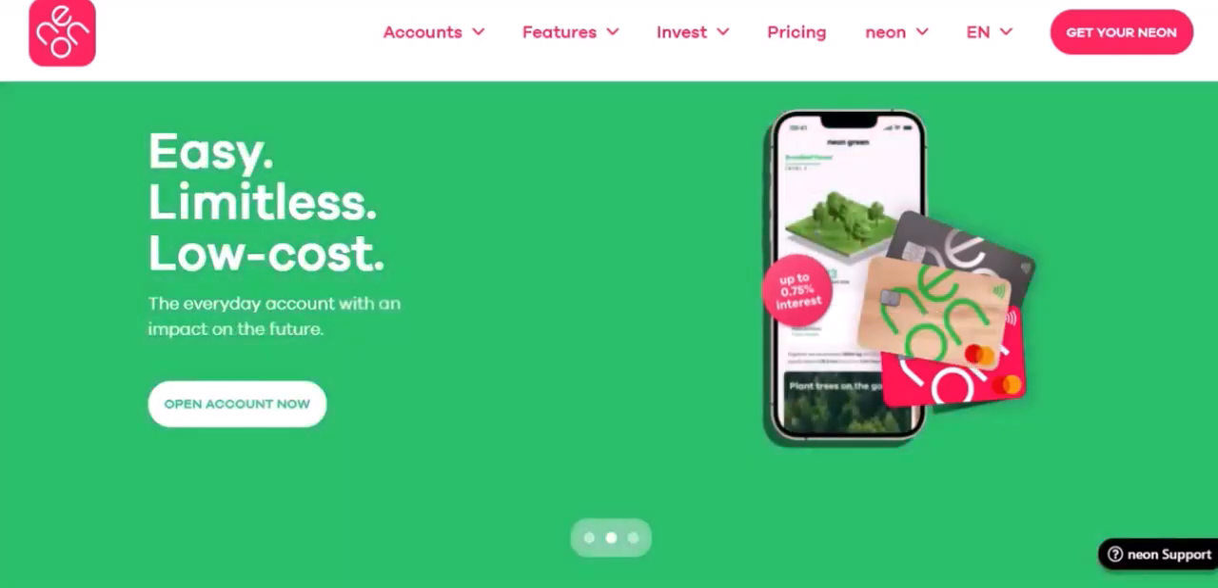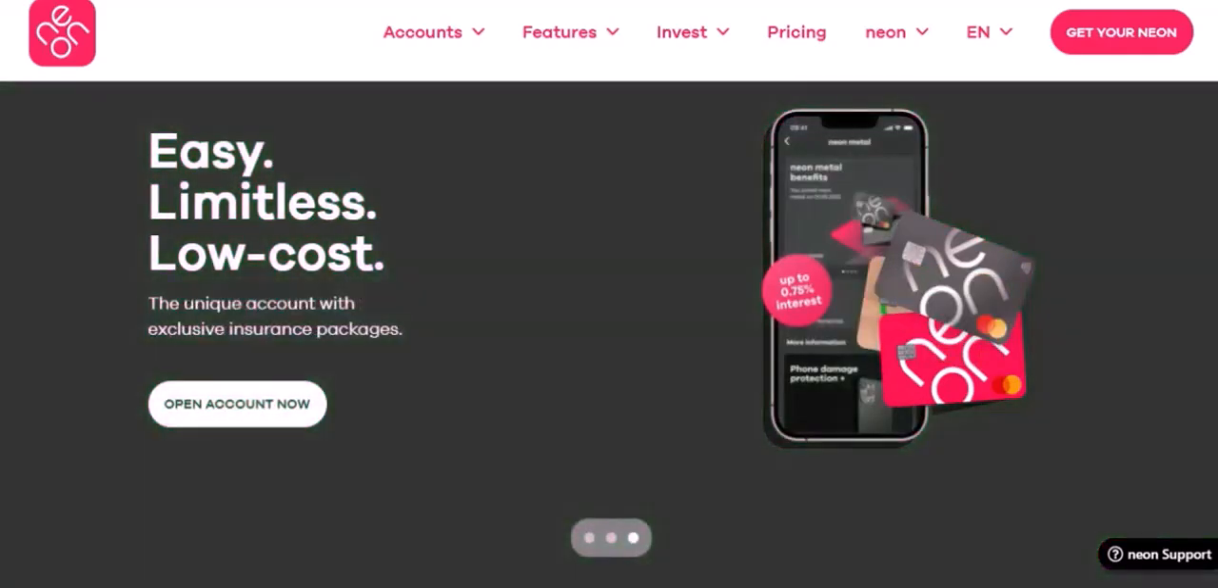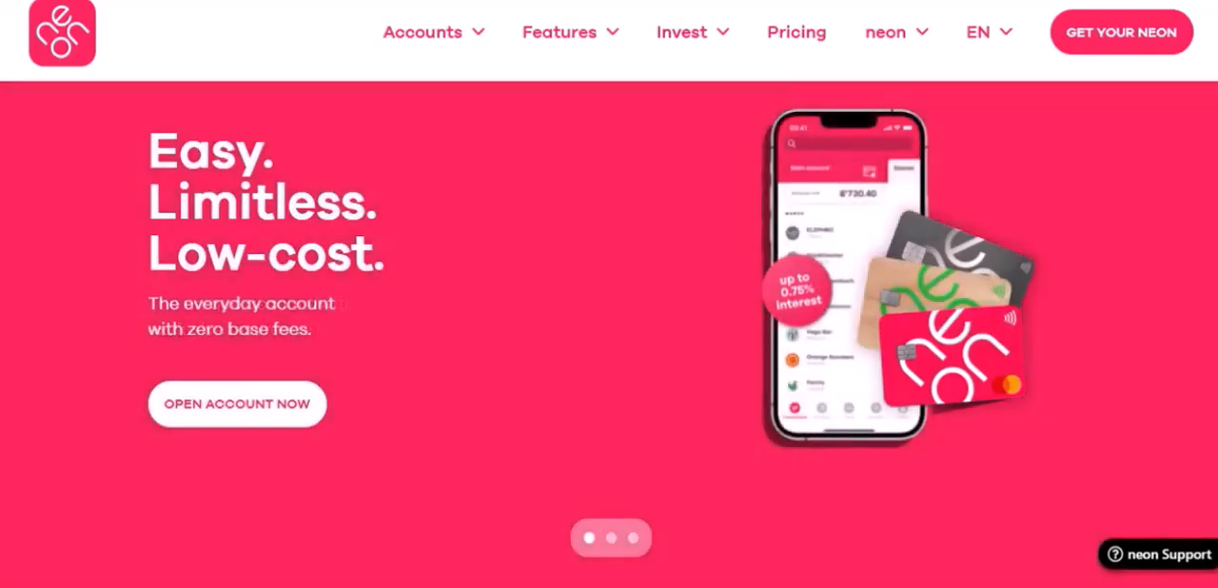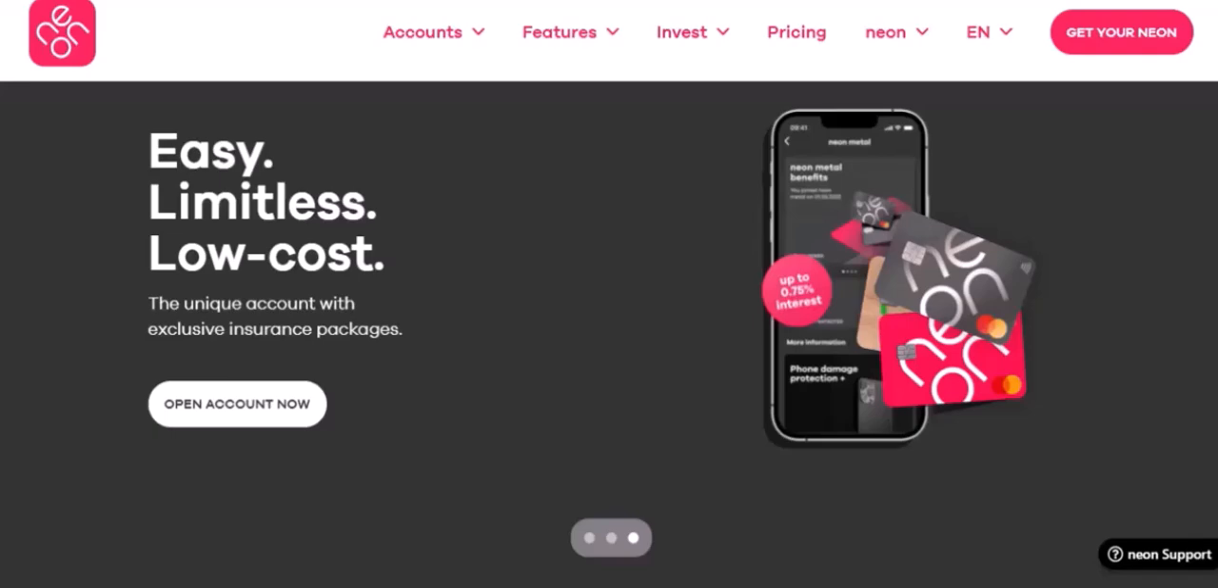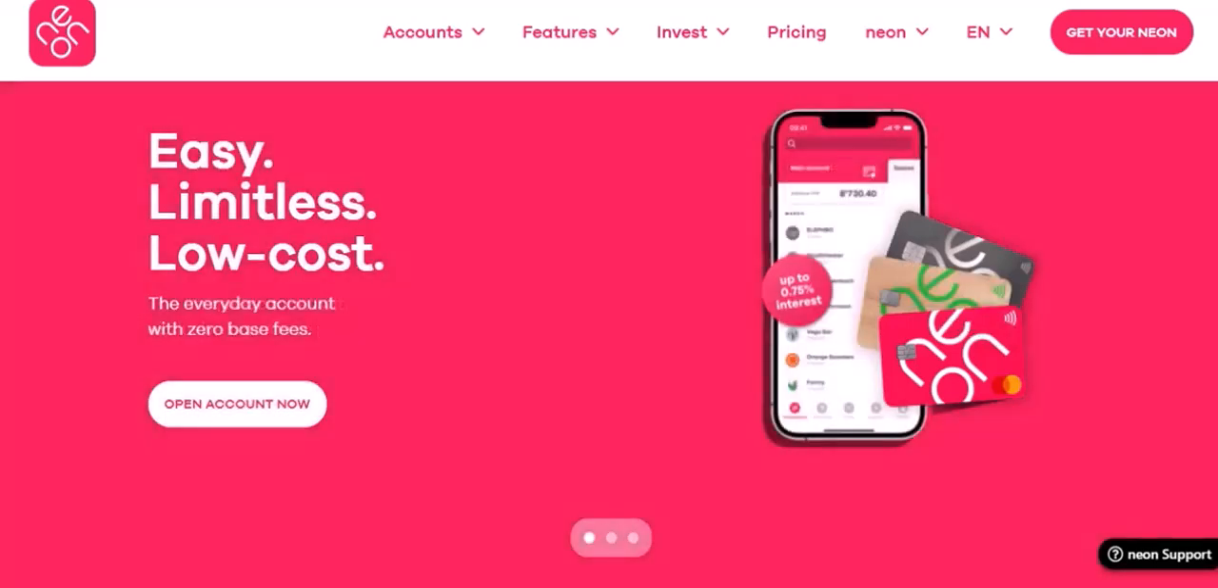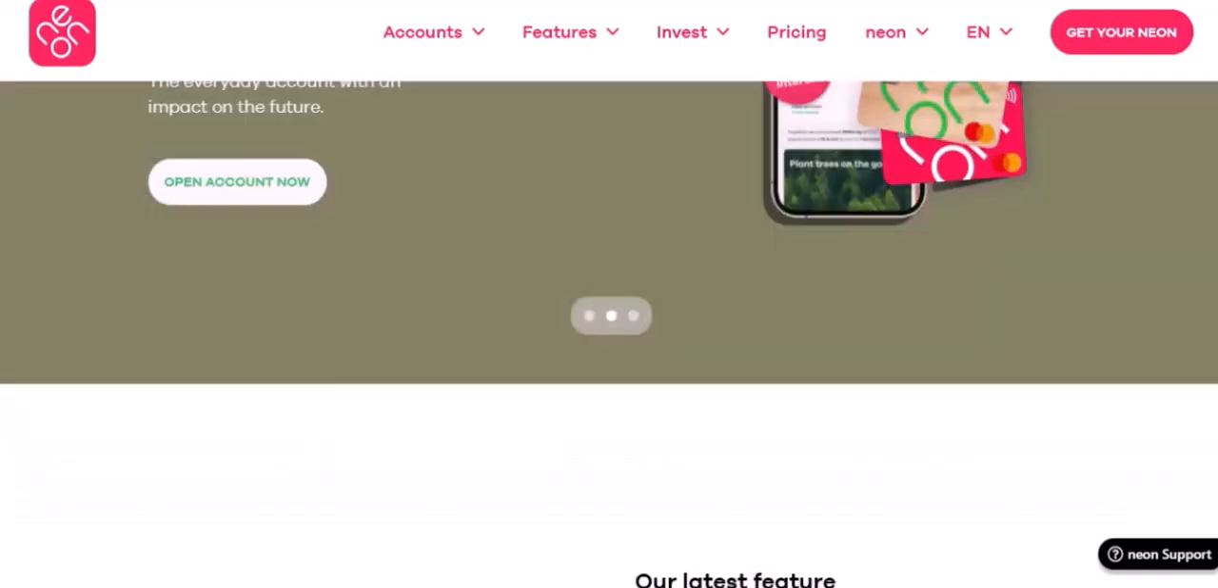Understanding video quality. Explain the different video quality options available on Neon, e.g., standard, high, 4K. Discuss how video quality affects file size and download time. Offer guidance on choosing the right video quality based on your storage space and viewing preferences.